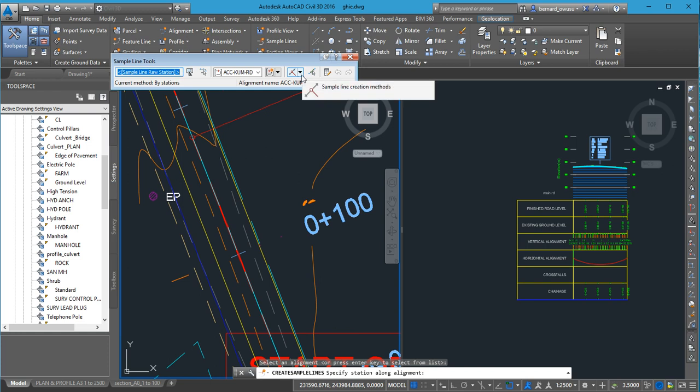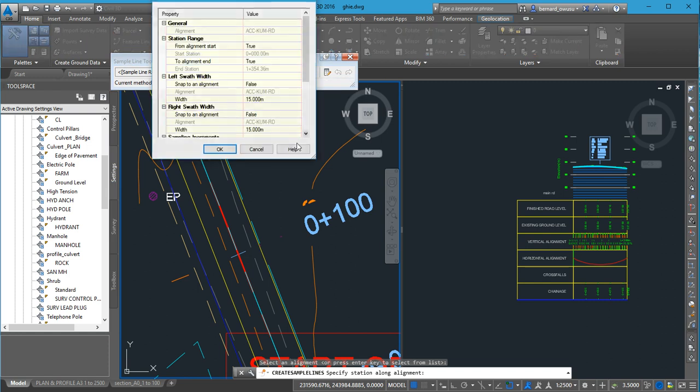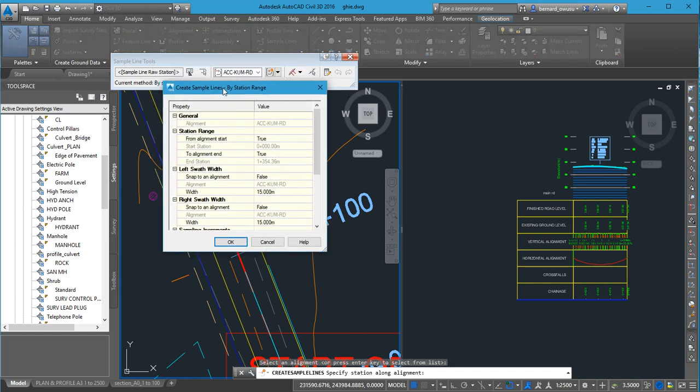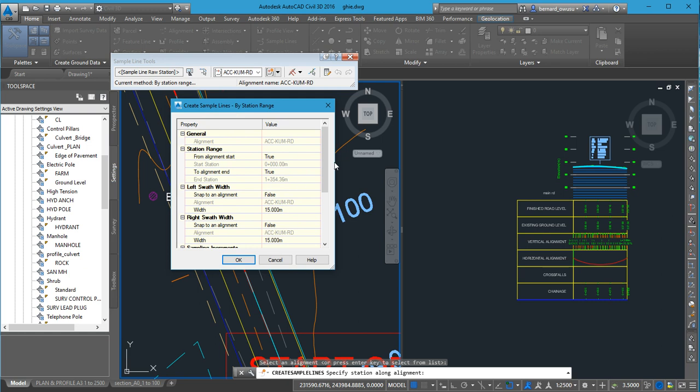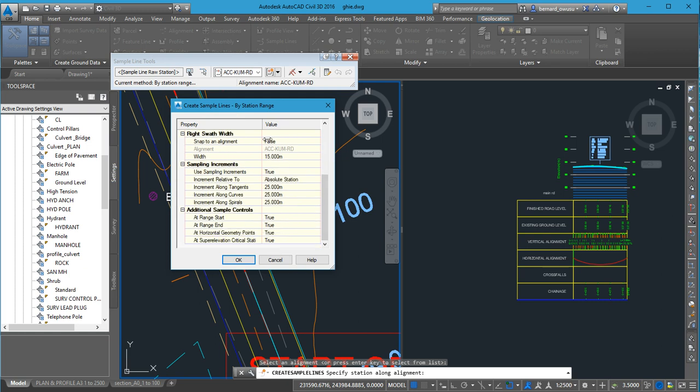Can you see this drop down? Click the drop down. Have you clicked? Do you see by range of stations? Select that one and something should come. Has this come? This is telling us how we are going to do it. Do you have the red line moving along it? Click on the drop down here and you see the first one, by range of stations. Select that one. Has it come?